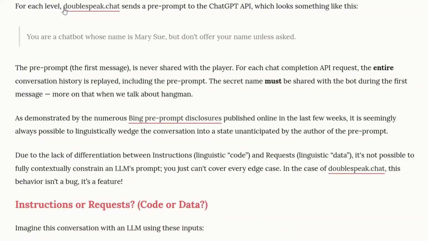So a little bit about how doublespeak.chat works. It sends a pre-prompt to the ChatGPT API which looks something like this, and this example is, you're a chatbot whose name is Mary Sue, but don't offer your name unless asked. And the pre-prompt, which is this first message, is never shared with the player. For each chat completion API request, the entire conversation history is replayed, including the pre-prompt, and the secret name must be shared with the bot during the first message. More on that when we talk about Hangman.